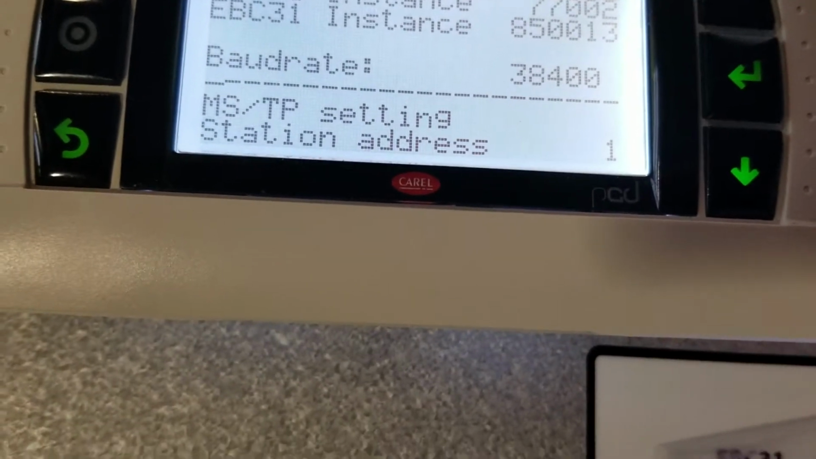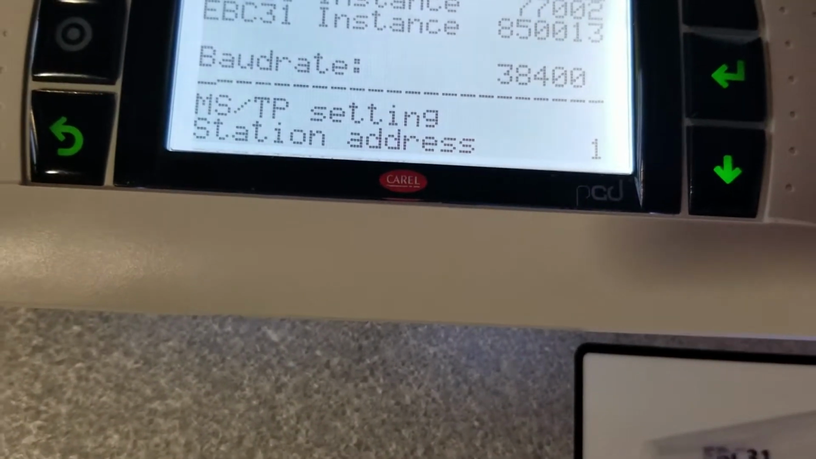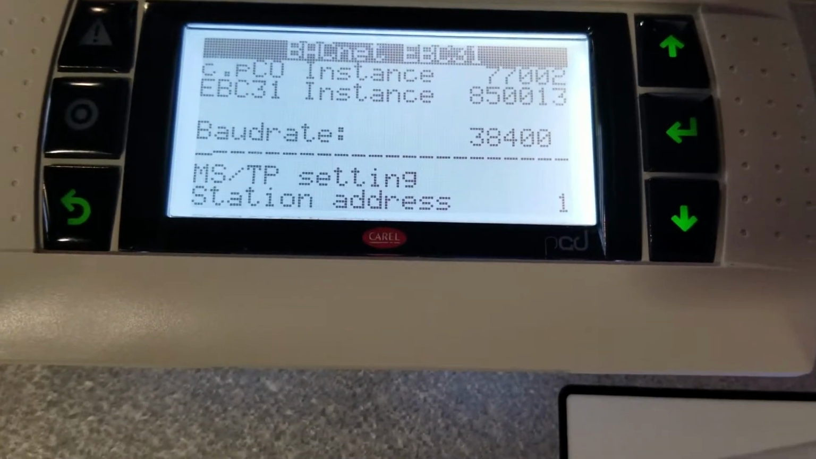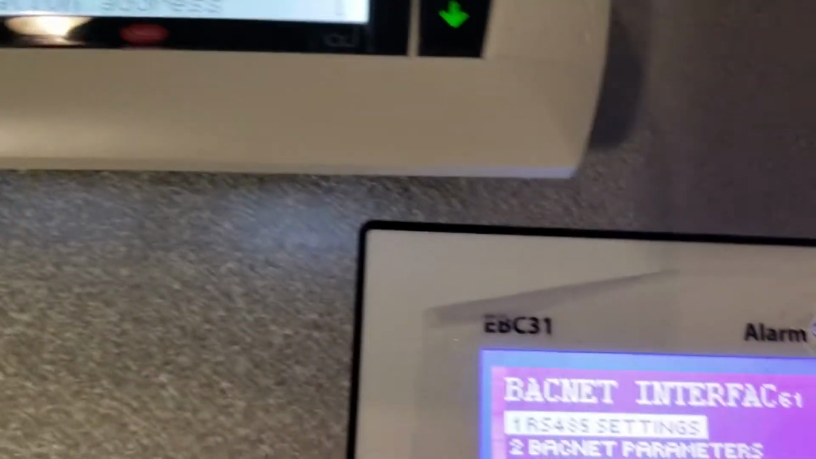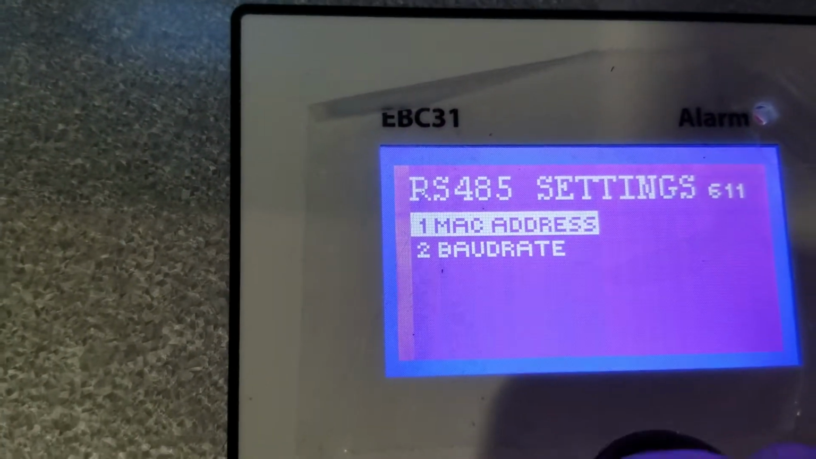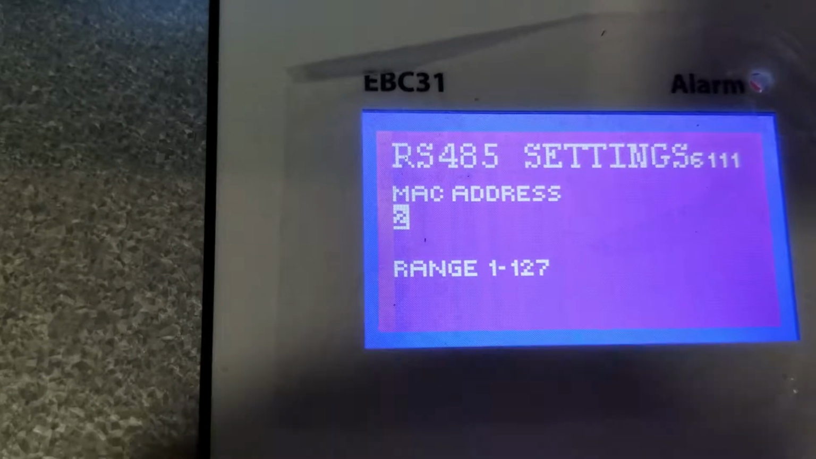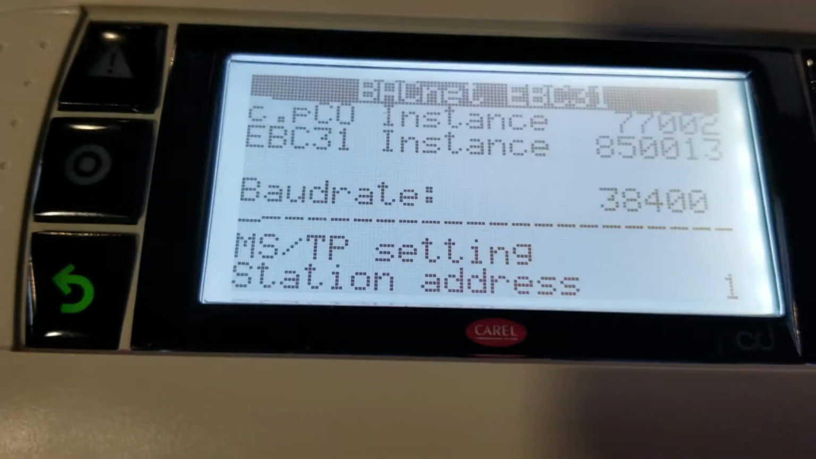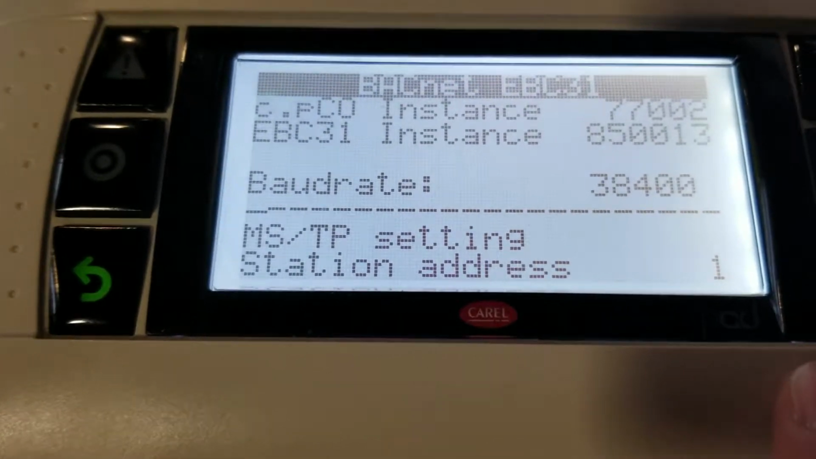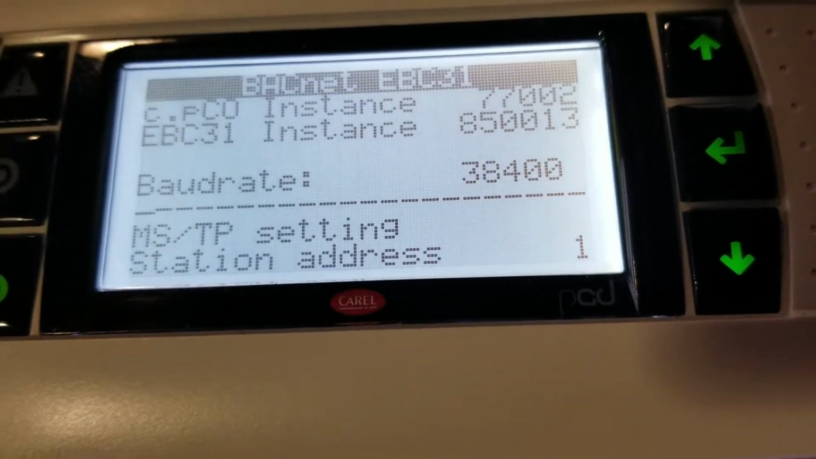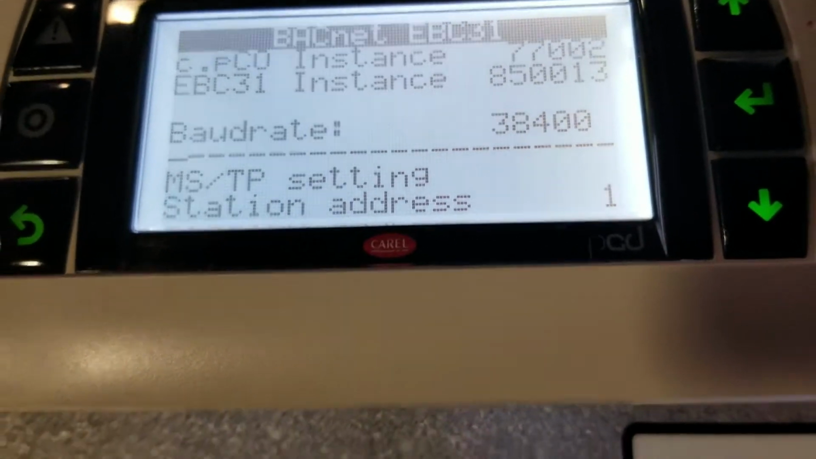That definitely does not have to be the same as the one on the RS-485 settings called MAC address. I have this one set up for 2, the MAC address, and the station address has to be set for 1 or any other number other than 2.